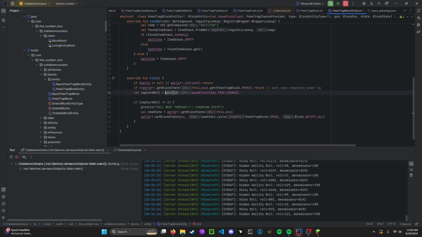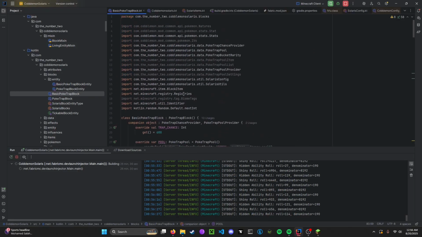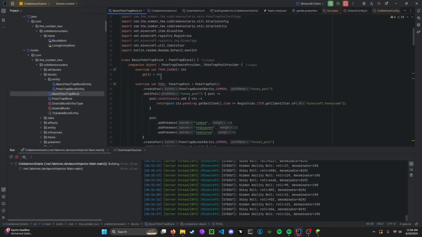Anyways, capture roll. It gets an integer for the amount of the trap chance. So the lower the trap chance, the higher chance that it's gonna trigger. Right now I have it at 600.